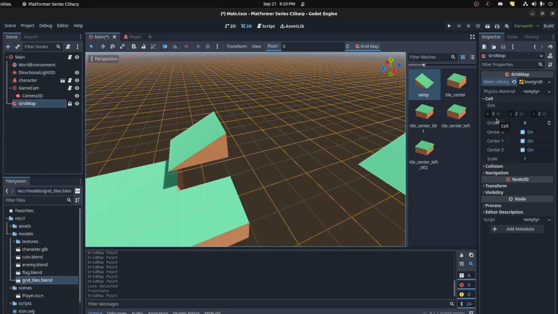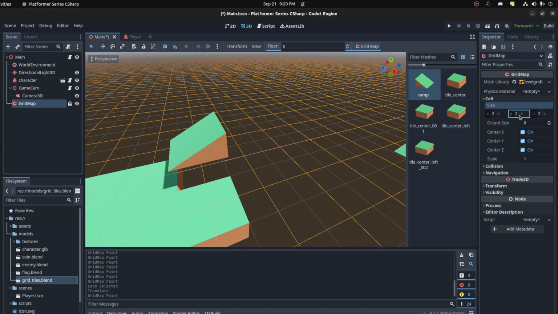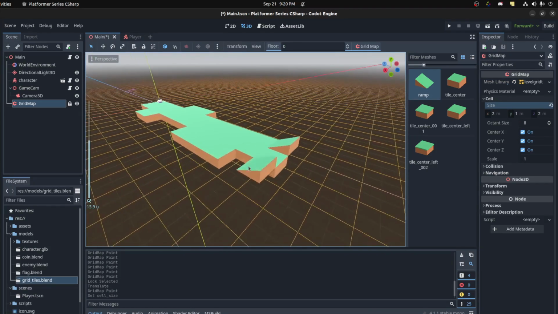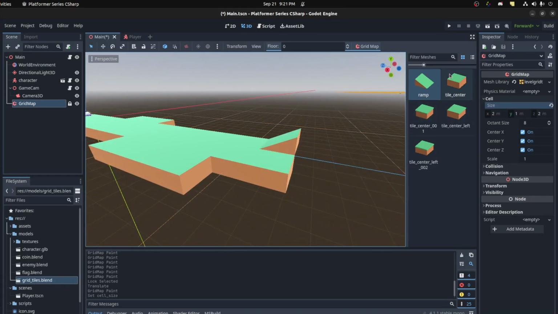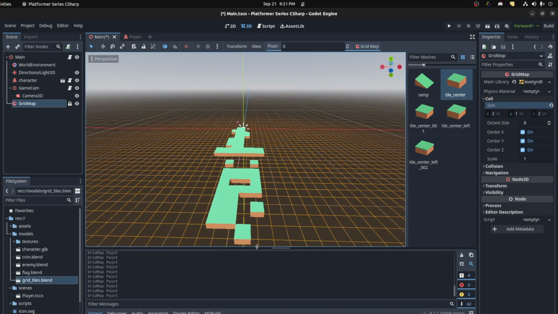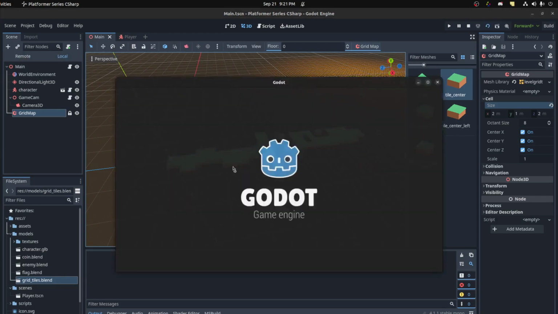Alright, so right here, we have to change how high it goes. We can change the Y to be 1 for now. That should bring everything back down, because these are 2 by 2 by 1. That should be good. So let's go back. Let's continue. Alright, that should be good. Let's test this out.